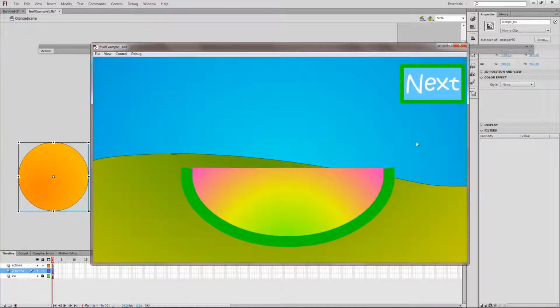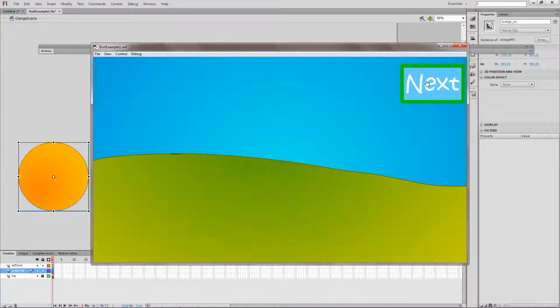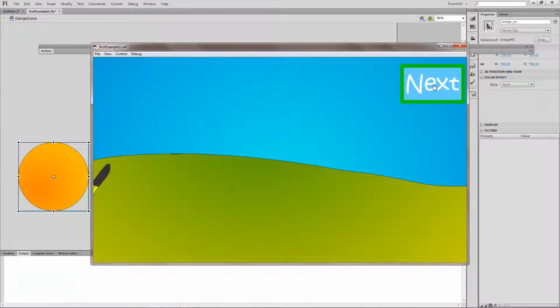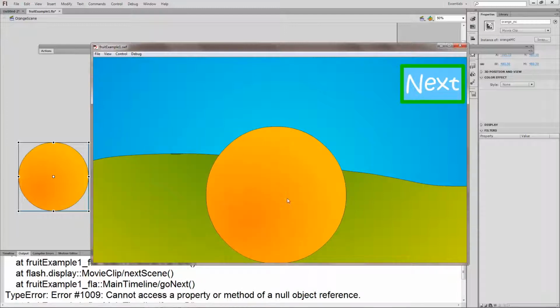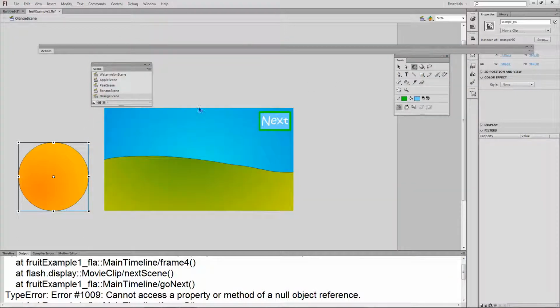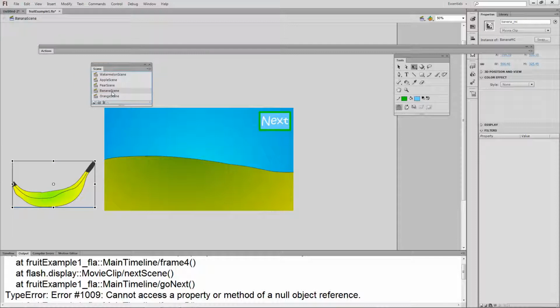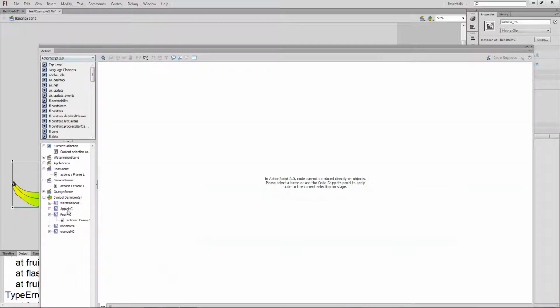Okay, watermelon. Works. Next. Apple works. Pear works. Okay. Issue with banana. Okay. So I just need to go back into the scripts for banana and orange, and I think I've got a fair idea what that is.